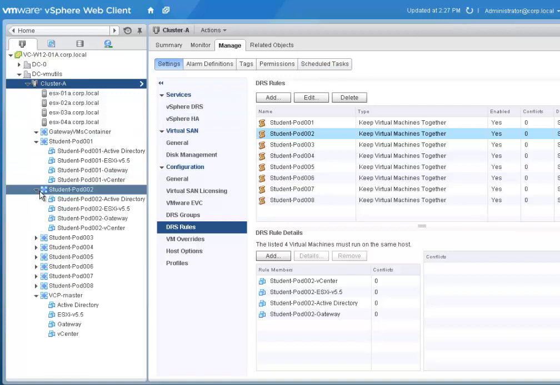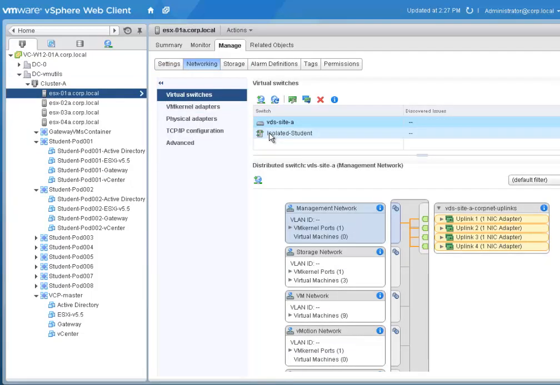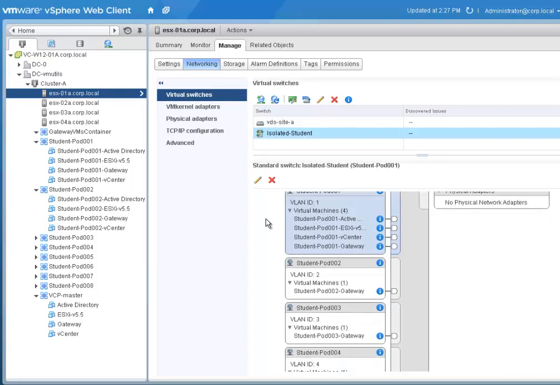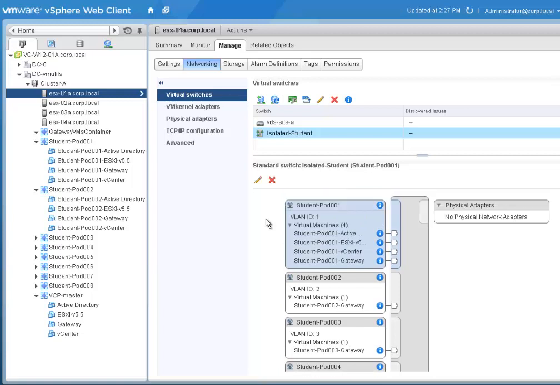Now, for those interested, I will describe in more detail the networking associated with these pods. When I created the pods, I specified that I wanted to use the cluster as workspace. The script will then create an isolated standard virtual switch on each host in the cluster, and will also create a port group with a unique VLAN for each one of the pods. That means that I can run any pod in any host in the cluster, knowing that their traffic will be isolated from the other pods.